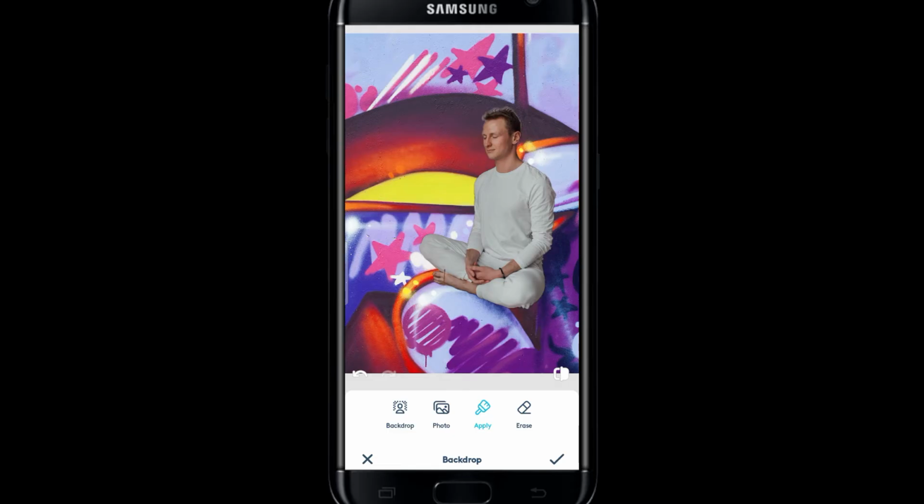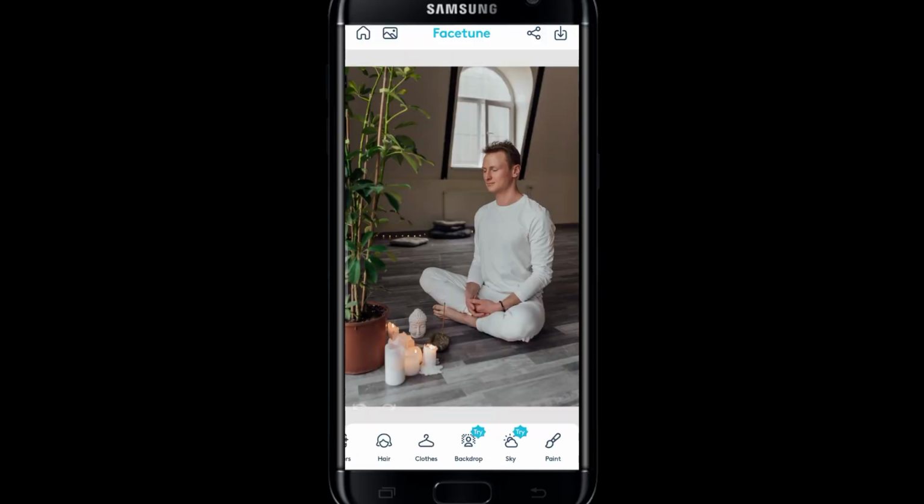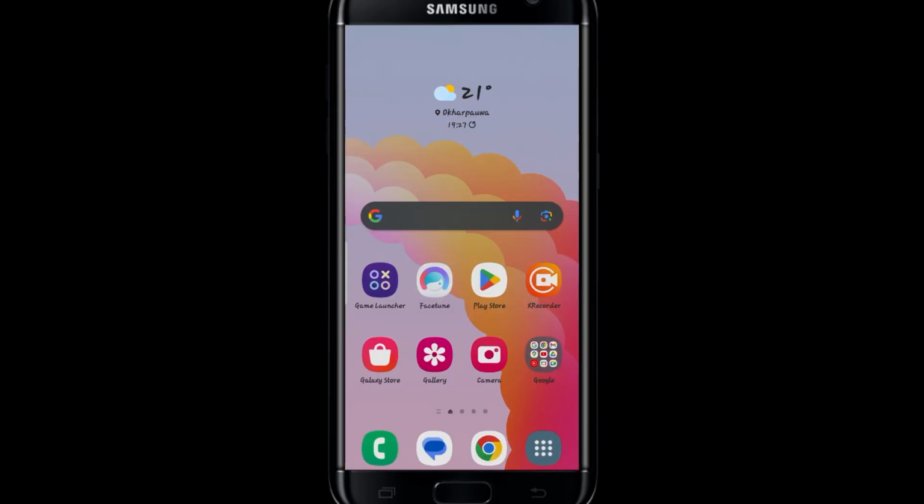You can also upload a picture to add as a backdrop for your photo by tapping on the photo option. Once you are done, you can tap on the tick mark at the bottom right corner and then you can download your photo from the top right corner. And there you have it. That is how easy it is to change your background on Facetune.